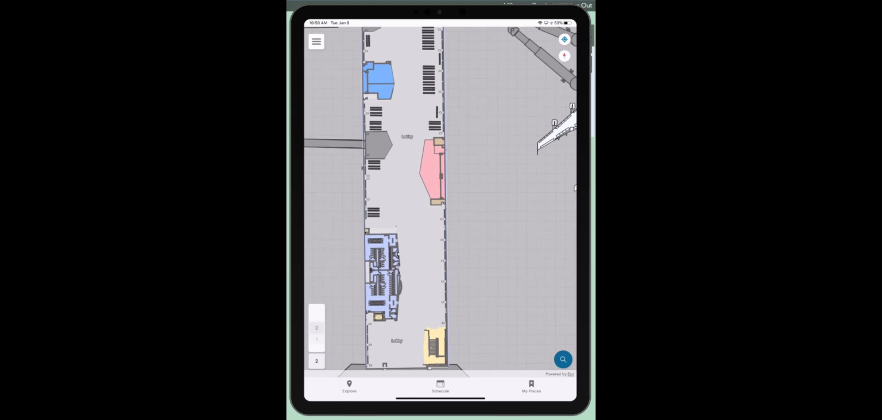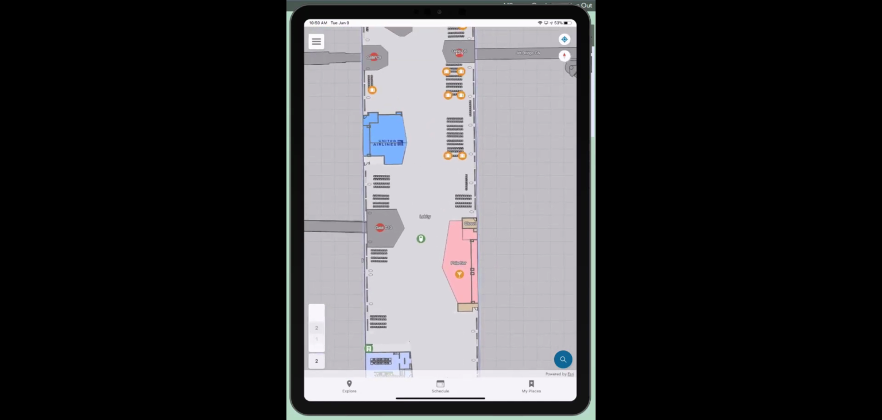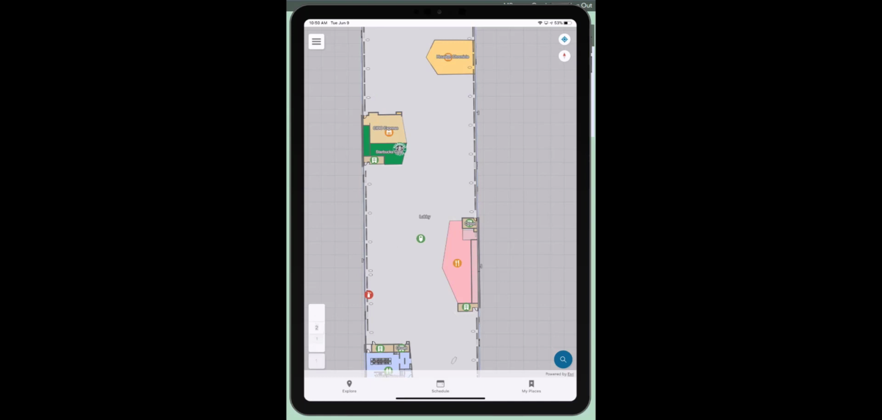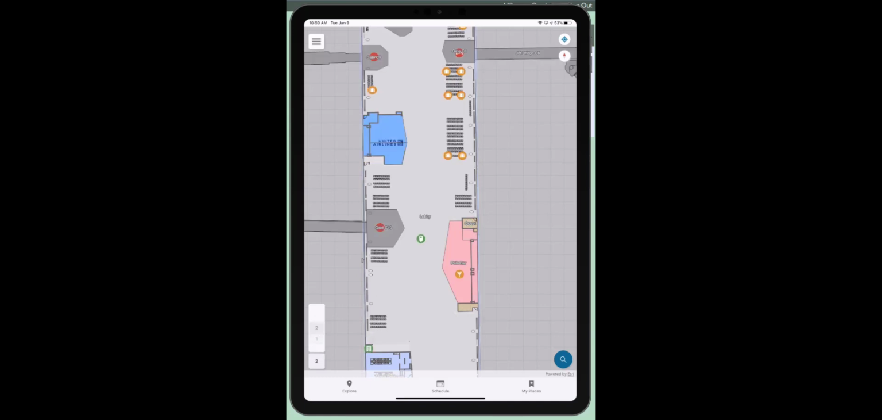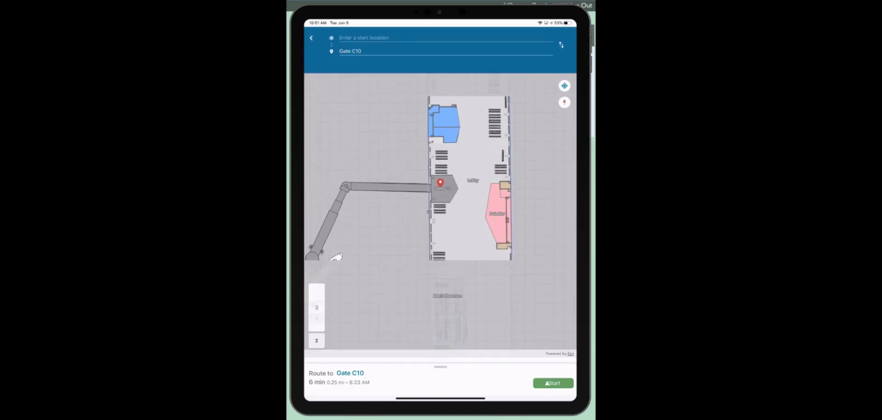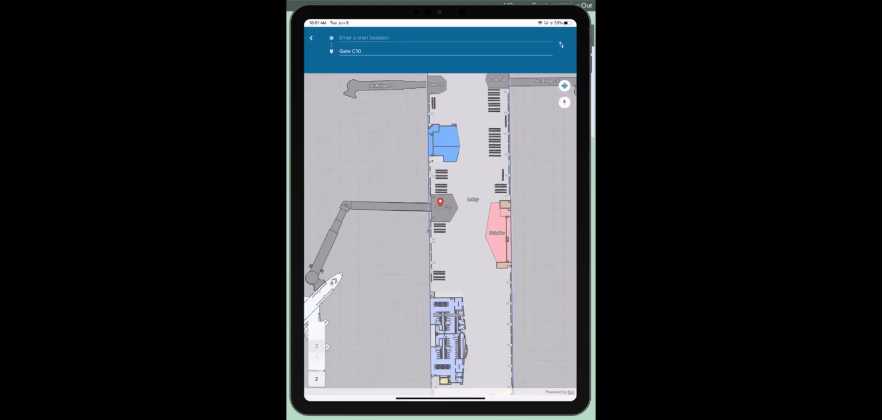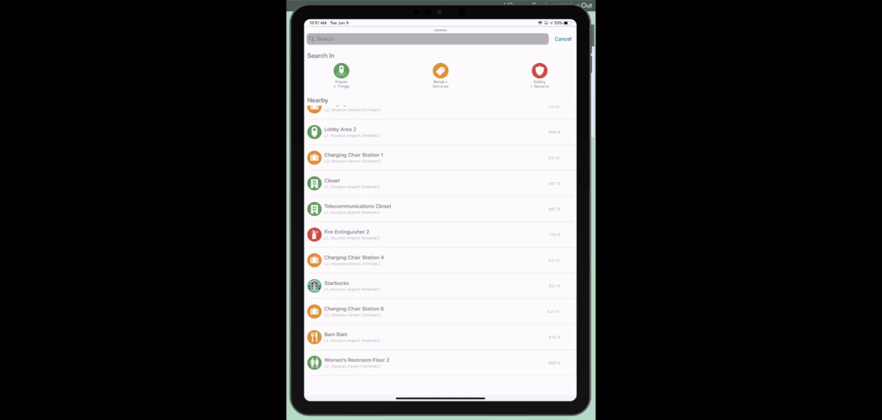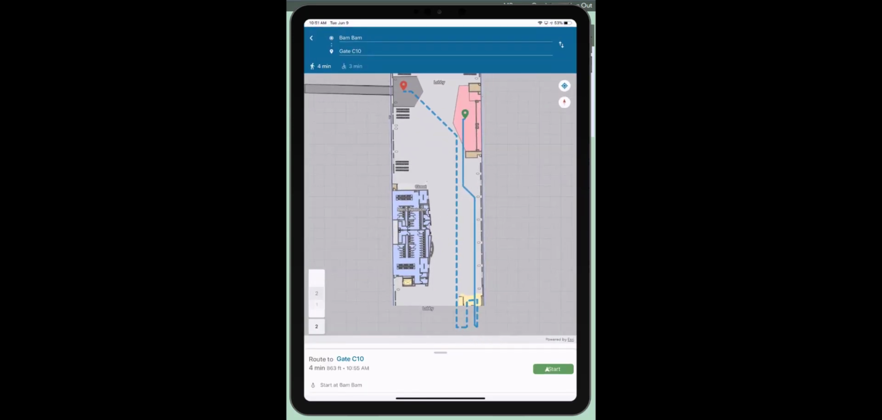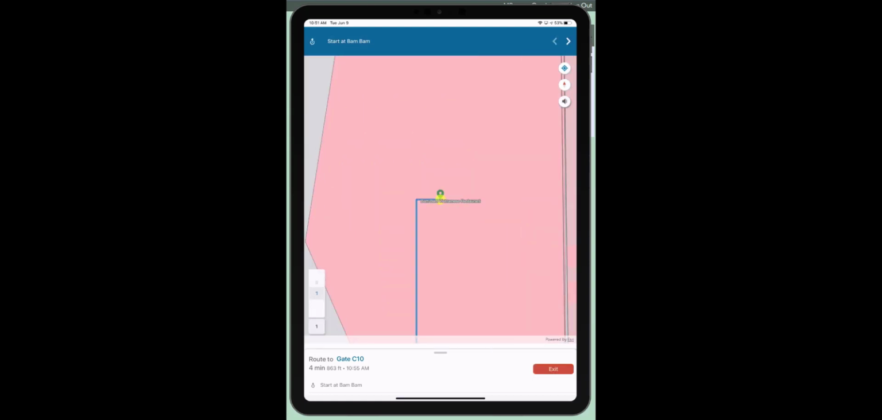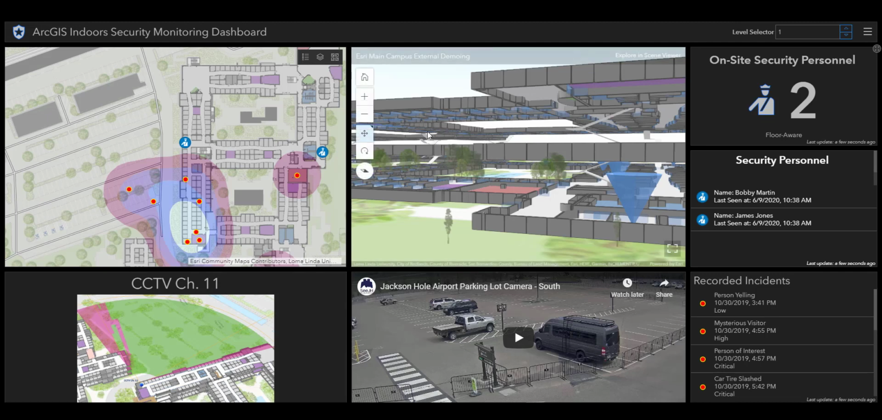ArcGIS Indoors also has a mobile app, as you can see here, and the same sort of functionality exists in the mobile app. So I'm on my tablet now, and I'm working in the terminal, so I could easily use the same sort of functionality where I could tap on a specific feature where I'm located, and then route to it from any other place. And it would also give me the step-by-step instructions on how to get from one place to another using any mobile application, a device like a tablet or a Windows PC or even a Windows device.